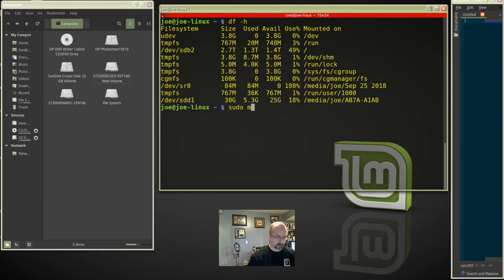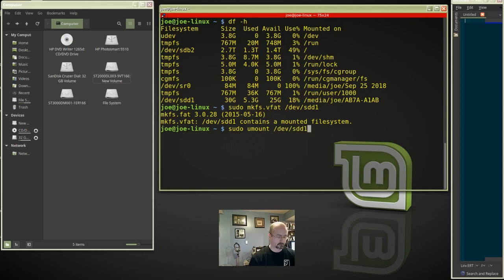We're going to do sudo mkfs.vfat /dev/sdd1. So it's saying it's a mounted file system, so we need to unmount that with sudo umount /dev/sdd1. Now we'll rerun the command. And now it has been formatted.